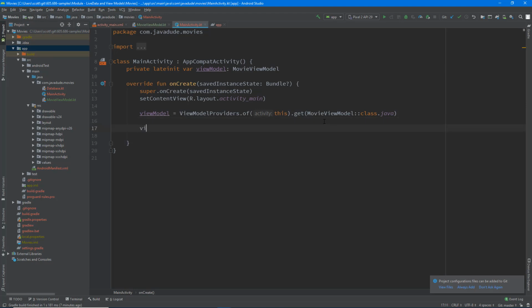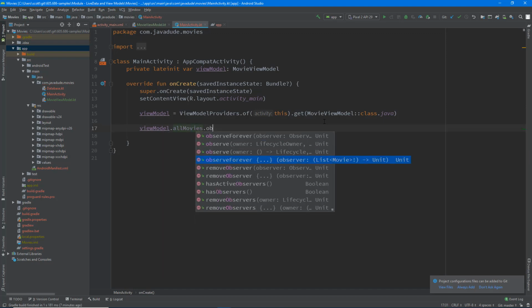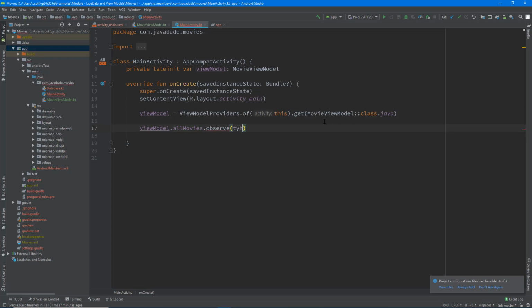So I'm going to say viewModel.allMovies.observe. I'm going to use the activity as the lifecycle owner. I'm going to pass in observers. This is my single argument method constructor, my SAM constructor. I'm going to get a list of movies. I want to convert that into a string, and I'm just going to have one movie name per line.